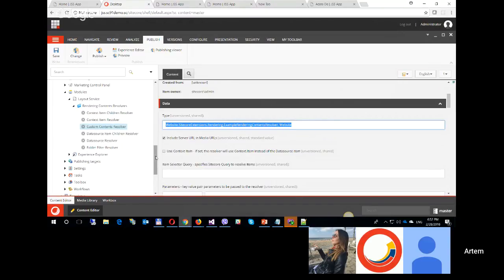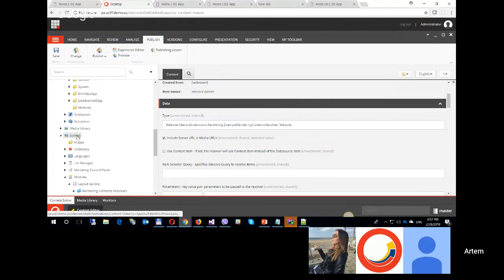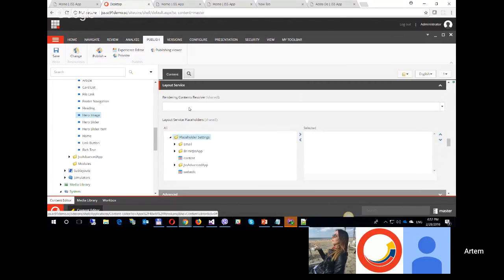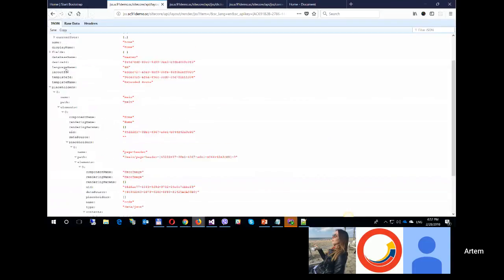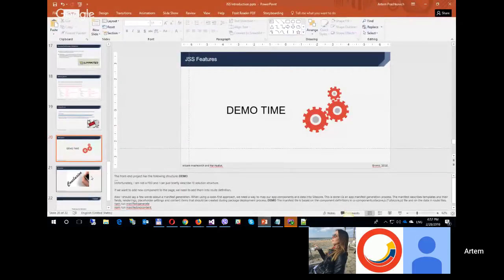Okay, so we have a content resolver, and then we can choose the content resolver for the component. There is a layout service section, and there we can choose the content resolver, and depending on which content resolver is selected, the content object of the layout service output will be changed. So it was the last thing that I was going to describe during the demo, and let's move to our conclusion.